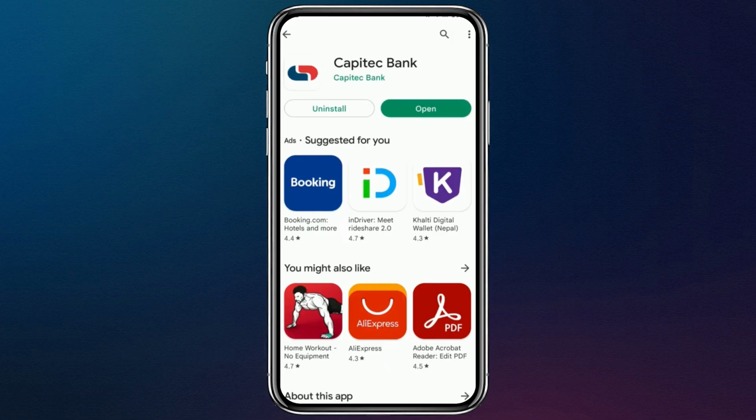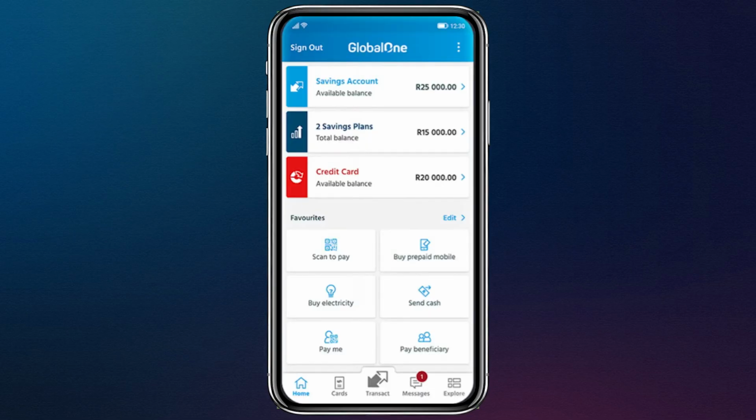First, make sure you have the latest version of the Capitec mobile banking app installed on your phone. Open the Play Store or App Store and update the app if necessary. Once the app is updated, open it and log in using your usual credentials. You'll then be taken to the home screen where you can access all your account features.